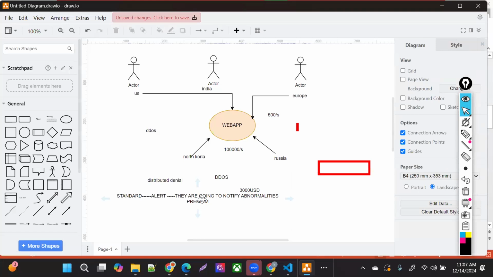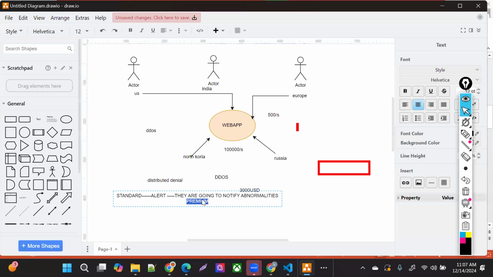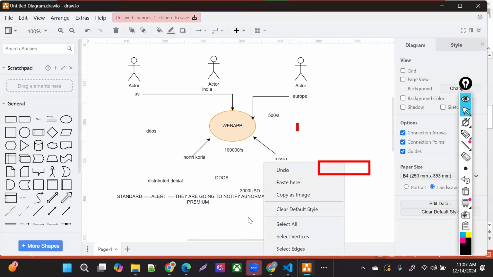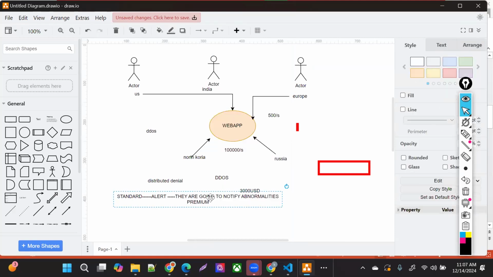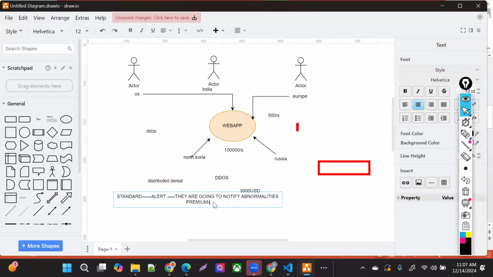Now, with the premium one, what happened with the premium one? Premium one is they are going to notify you, right? Instead, they are not just going to notify you, they are also going to involve some other experts. What other experts? First thing is they are going to notify you, right? The alert is happening, the attack is happening, right?